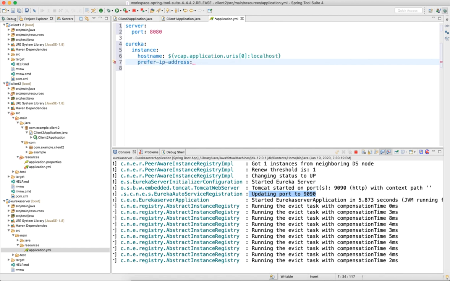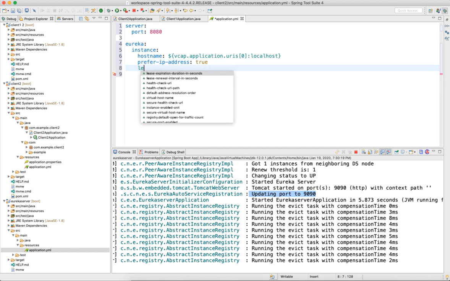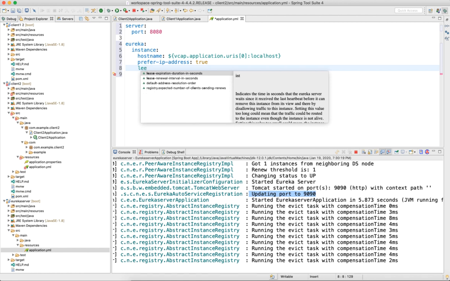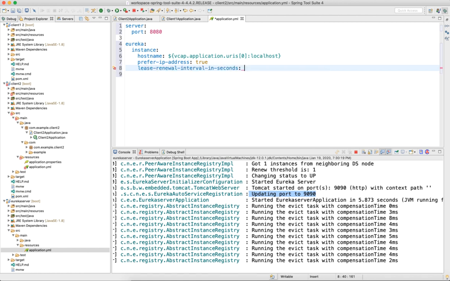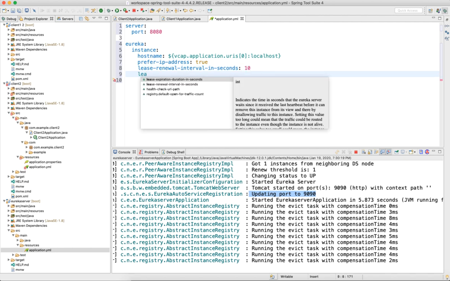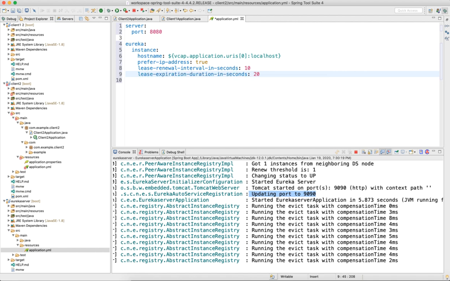There are multiple ways to register your client to the Eureka server. One way is by preferring an IP address. It will register with an IP address, and I'm making it true in this case. And the other one is lease renewal interval in seconds, 10. Lease expiration duration in seconds, I'll say 20.